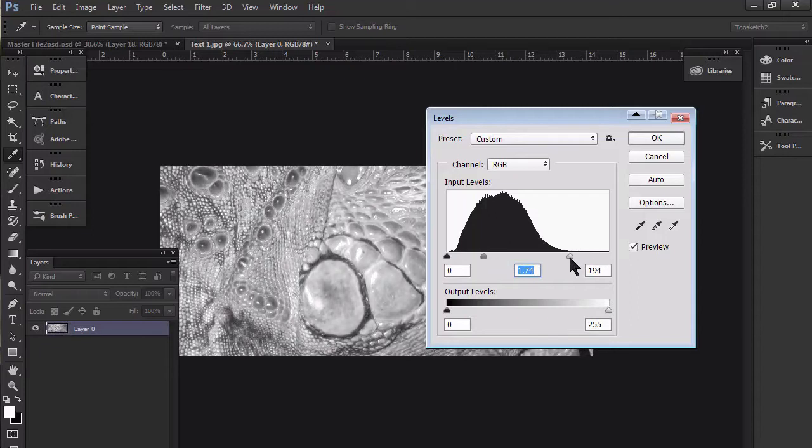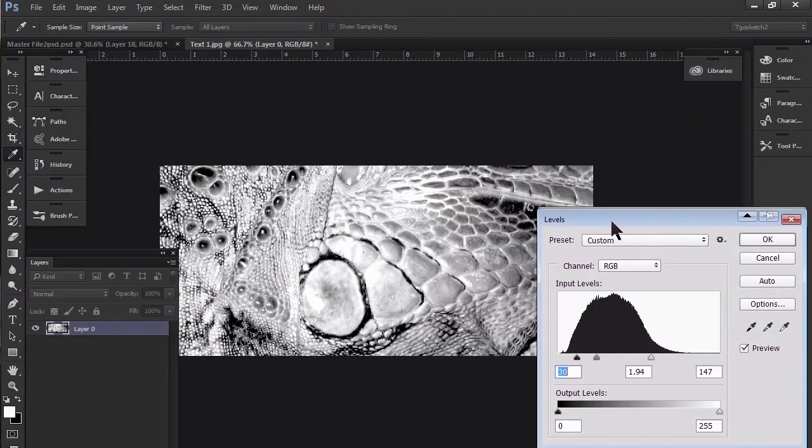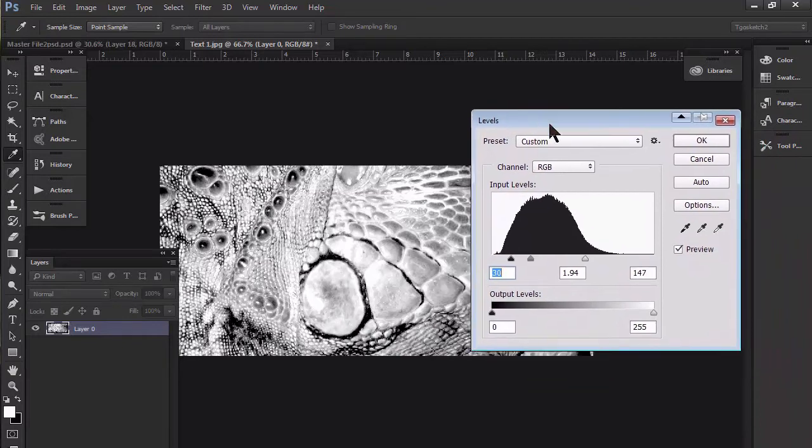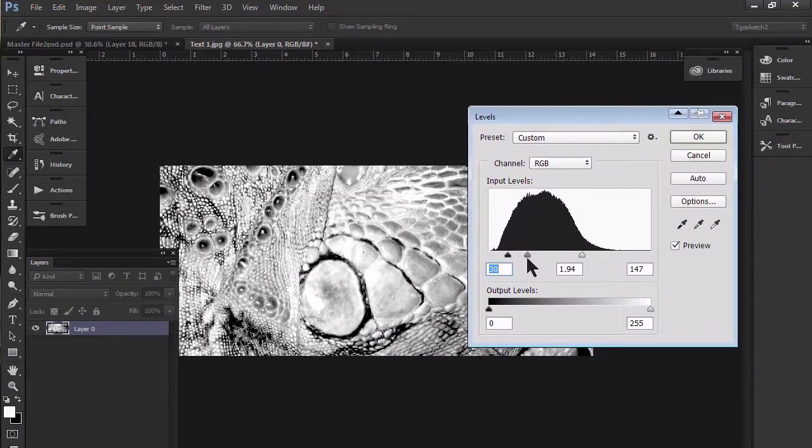And I want to push and get some flat black and whites in. And my in-betweens, I want to keep those to a minimum. And just push my input level. Take a look at it. It's looking pretty good. Take down the highlights a little bit more.